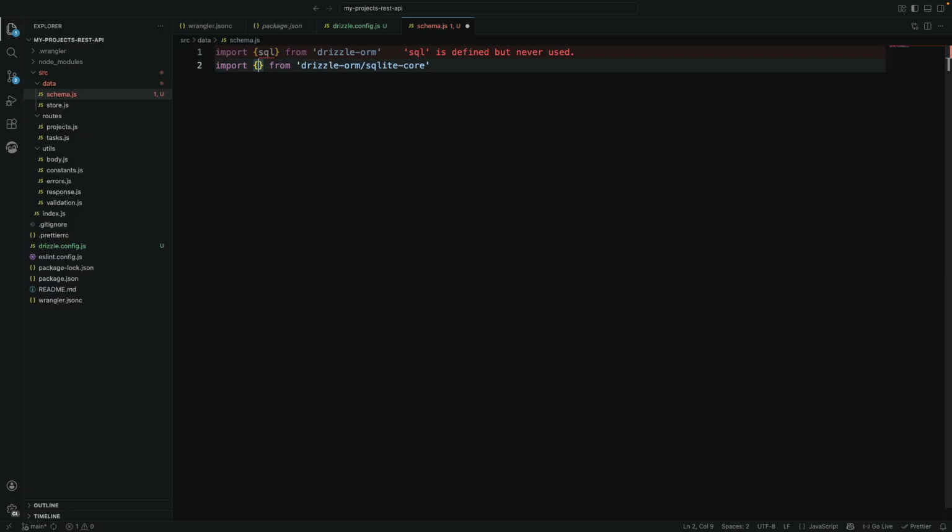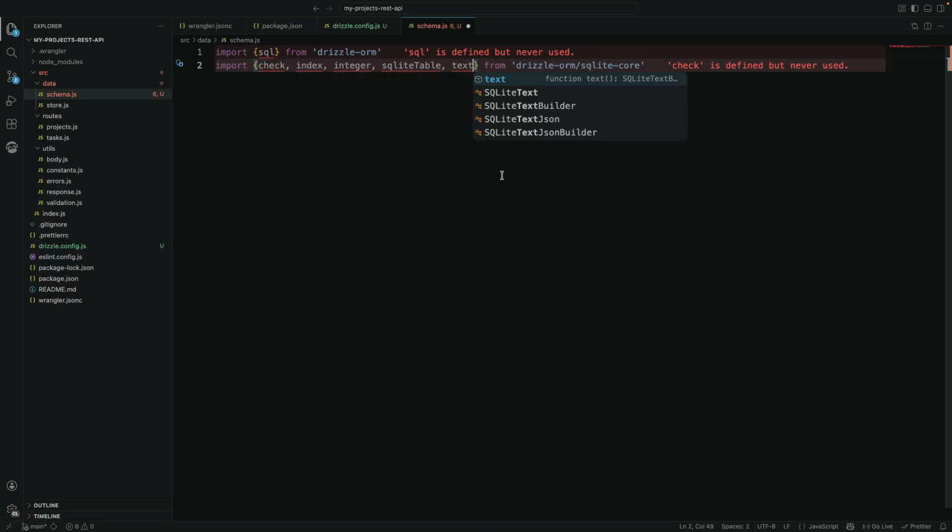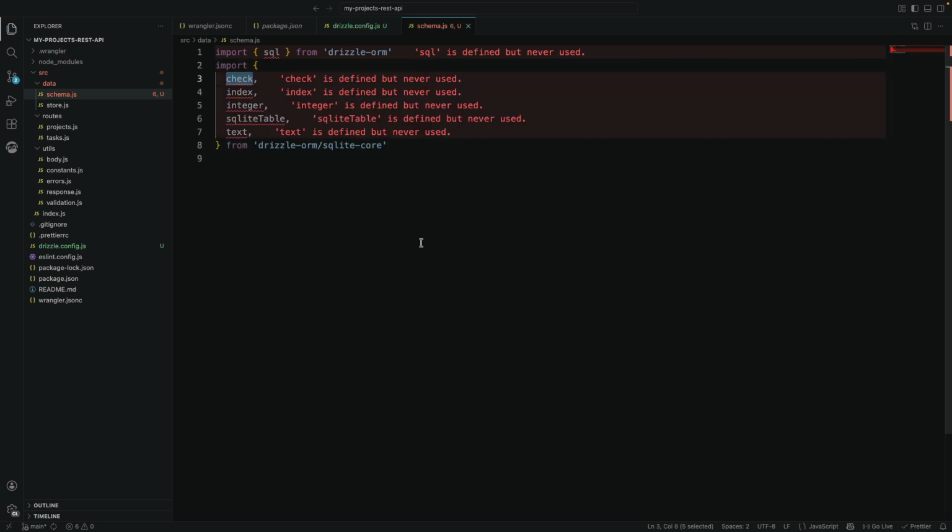And here we'll be getting check. We need to have index, integer. We need to import SQLite table and text. So we will define our integer column or text column. In general, generate the SQLite table, which column will be an index, a check just to do a validation, because it's really important. We need to do validations everywhere where we do. So let's save those and start doing.